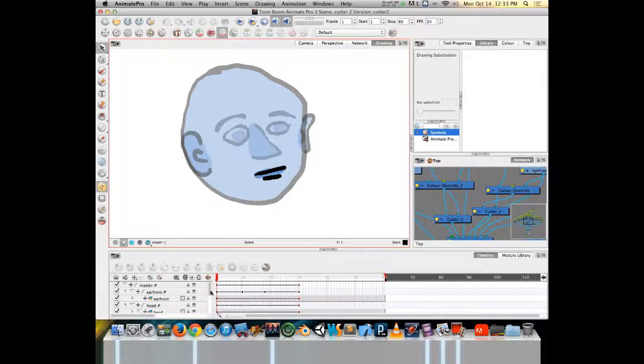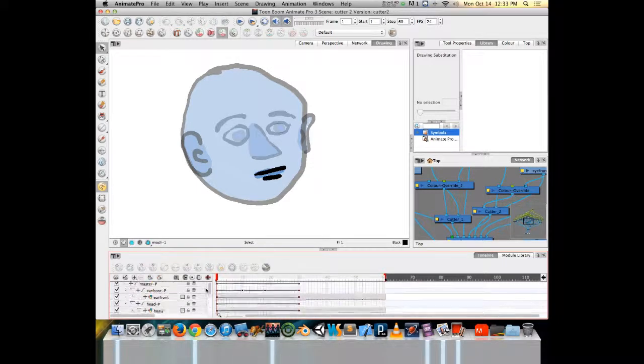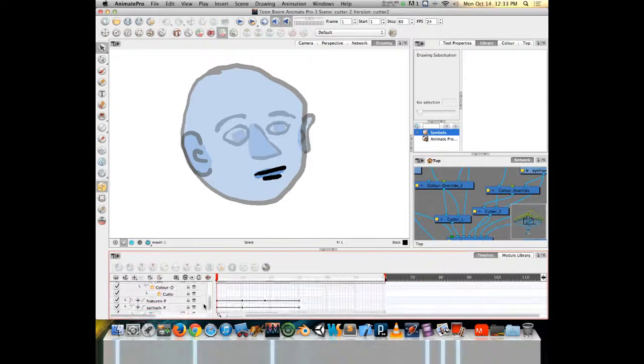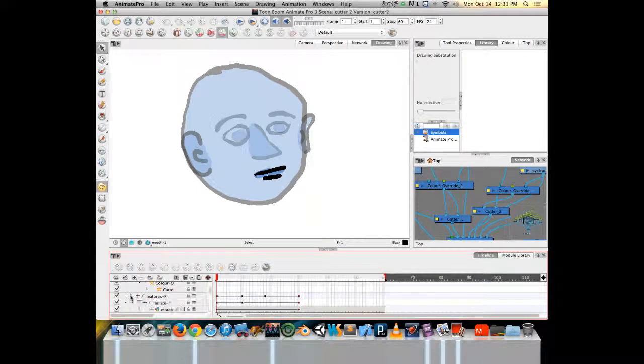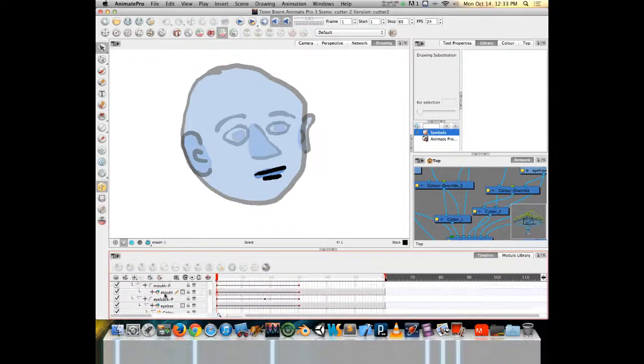But I am now in my mouth drawing layer. So if I open up my features and go down, we'll see I am now in that mouth drawing layer. That is what I am looking at. And this is the first drawing for the mouth.